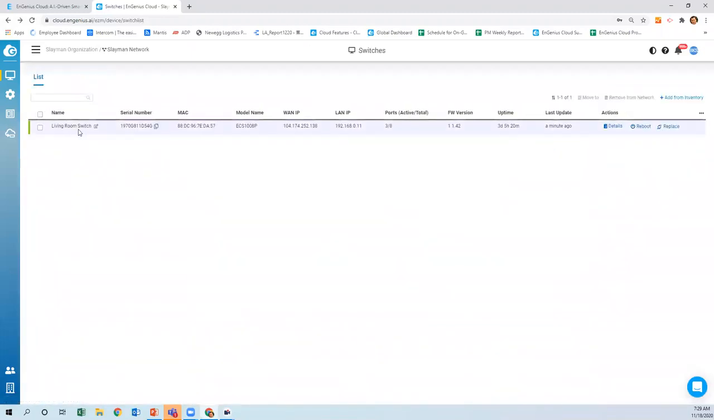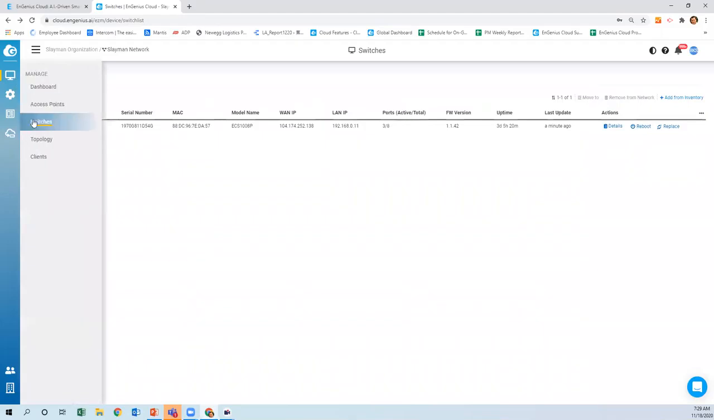So individual configurations can be done under manage. Let me actually add a device and show you how to register a device. This is true for both switches and access points. As I mentioned, we will come out with a business router in the future in Q1, so keep an eye out on that.